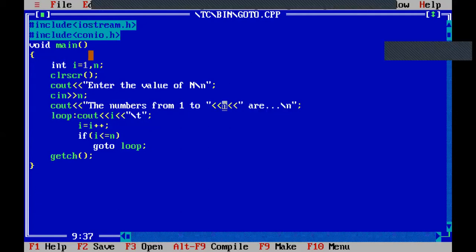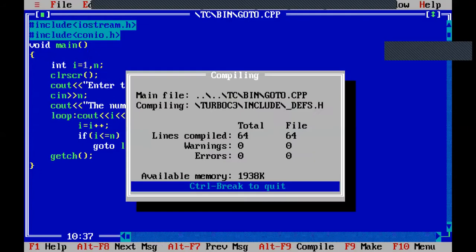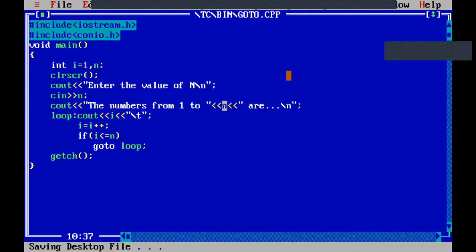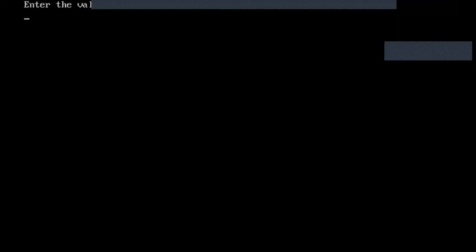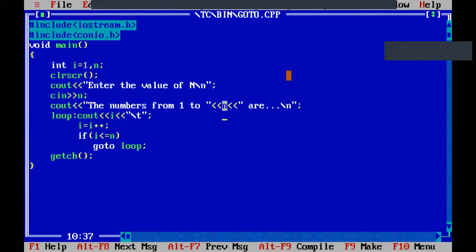So first I will execute the program as a whole, then later we will discuss line by line. If I enter the value 10, you just see the numbers from 1 to 10 are: 1, 2, 3, 4, 5, 6, 7, 8, 9, 10. Now we will see line by line execution.